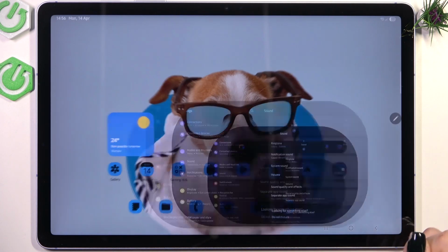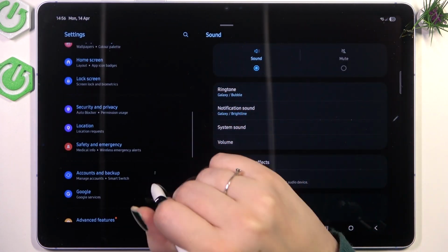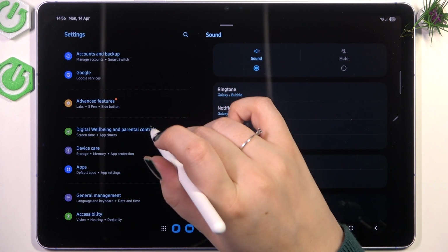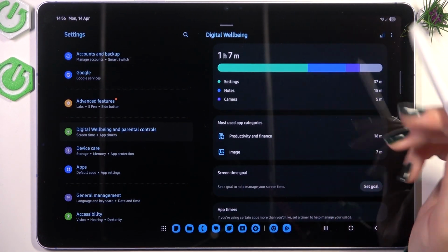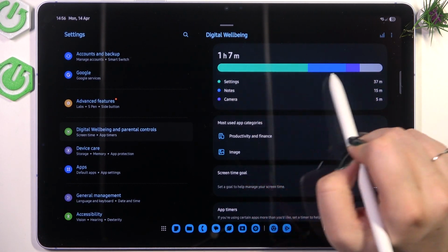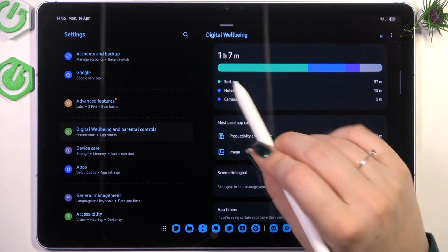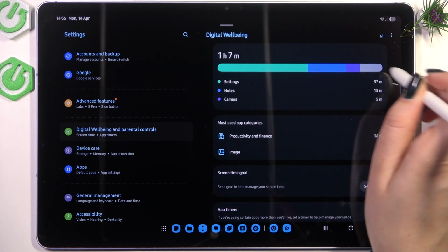So let's begin with opening the settings, and here in this left section we have to scroll and find Digital Wellbeing and Parental Controls. So here we've got the graph which will show us for how long we've been using this device today. In my case it is 1 hour and 7 minutes, and most of the time I've spent on the settings then on notes.